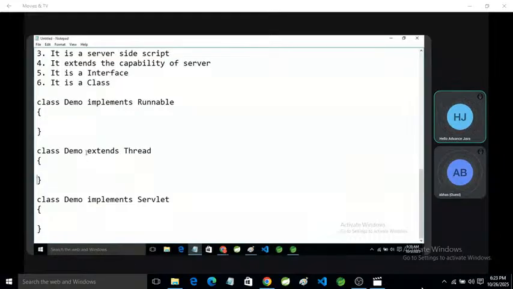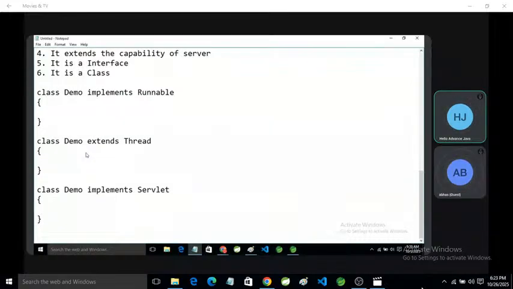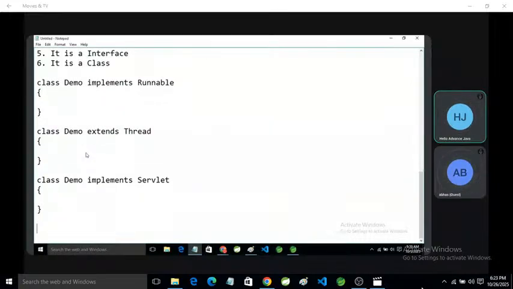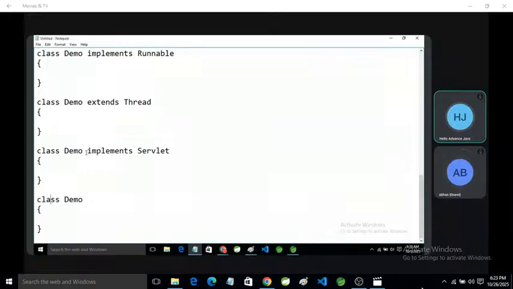Okay, same as that, if we have a class and we want to convert it into a servlet, we have another option. We can extend GenericServlet. Okay, and we have another option also. We can extend HttpServlet. So we have three options.